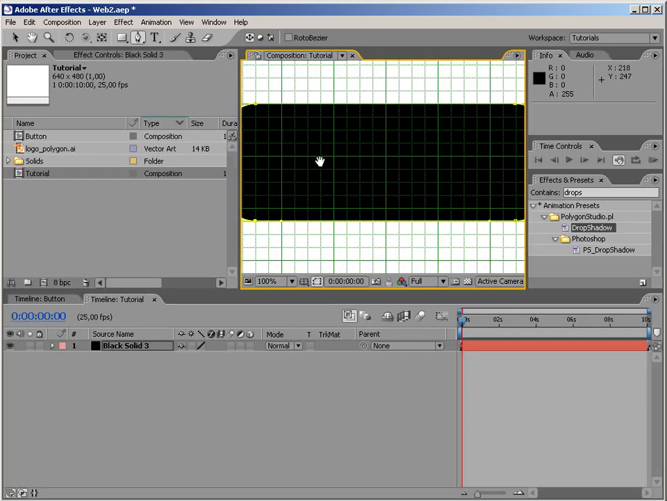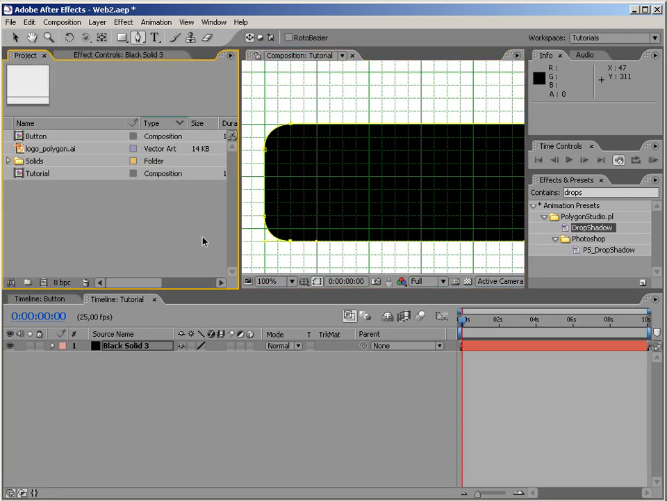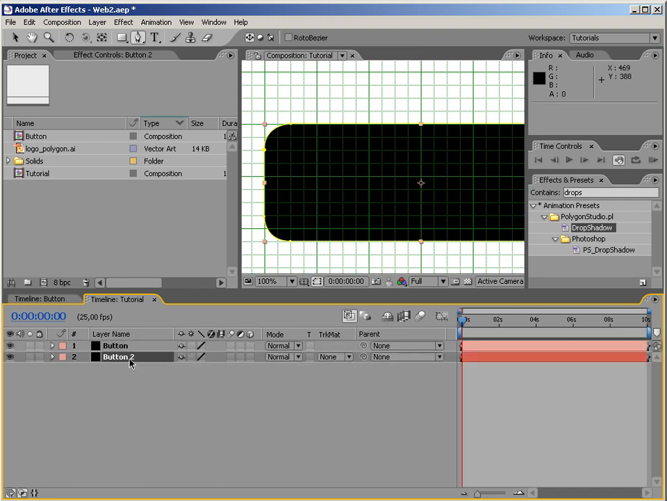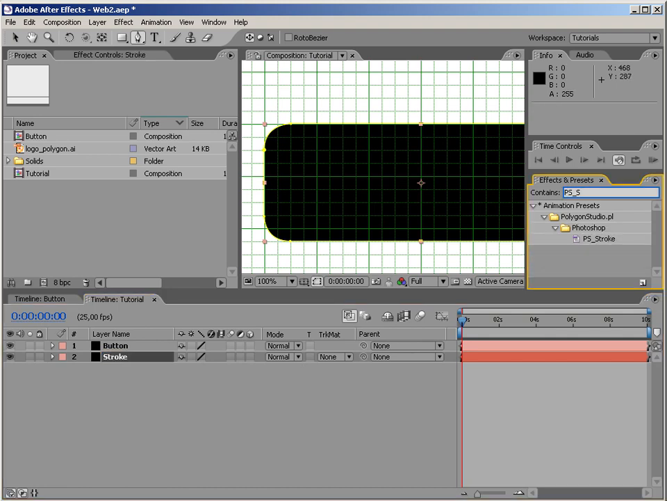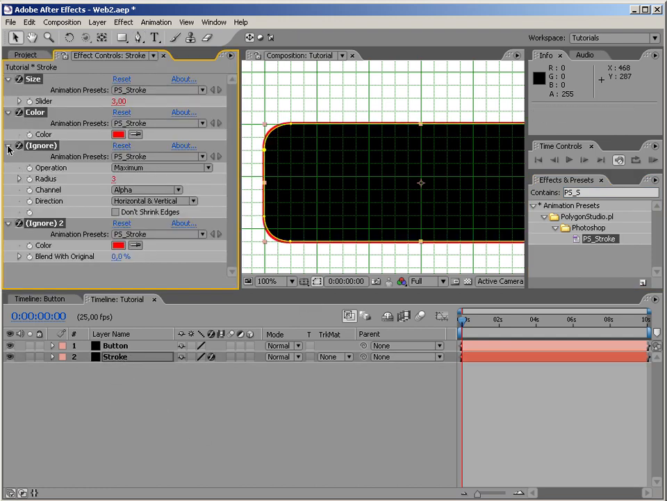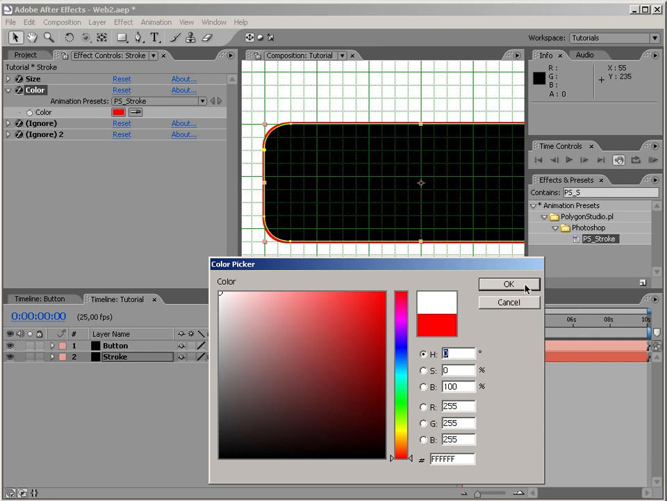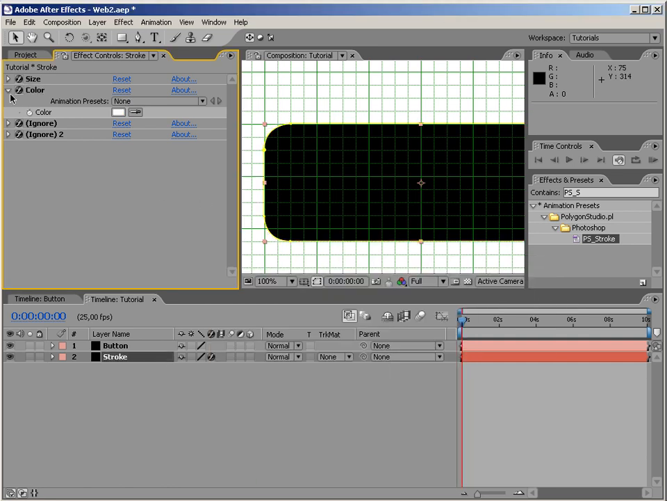Okay, we can now go back and let's call this button, and let's duplicate this layer, and let's call this one stroke, and let's use my Photoshop stroke preset, and this behaves pretty similar to what you're used to in Photoshop. Let's set the color to white. I think the size is okay.